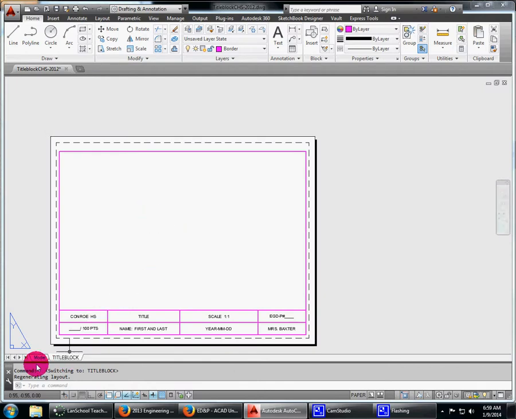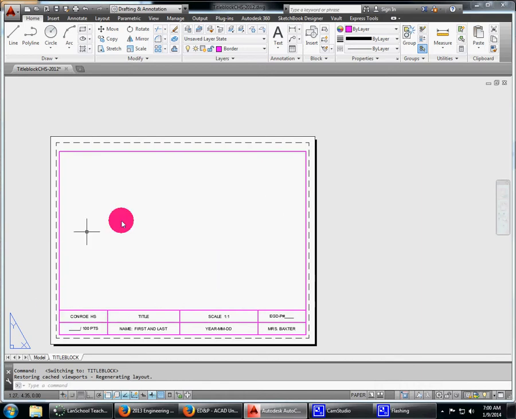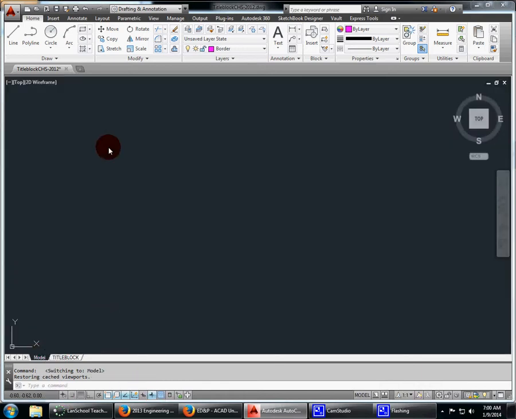You'll notice that the title block is already set up, and here's model space. The other drawings we've been drawing in the title block. We are not going to draw in the title block anymore. Those first 3 drawings are just to get you used to using AutoCAD. So go to model space.